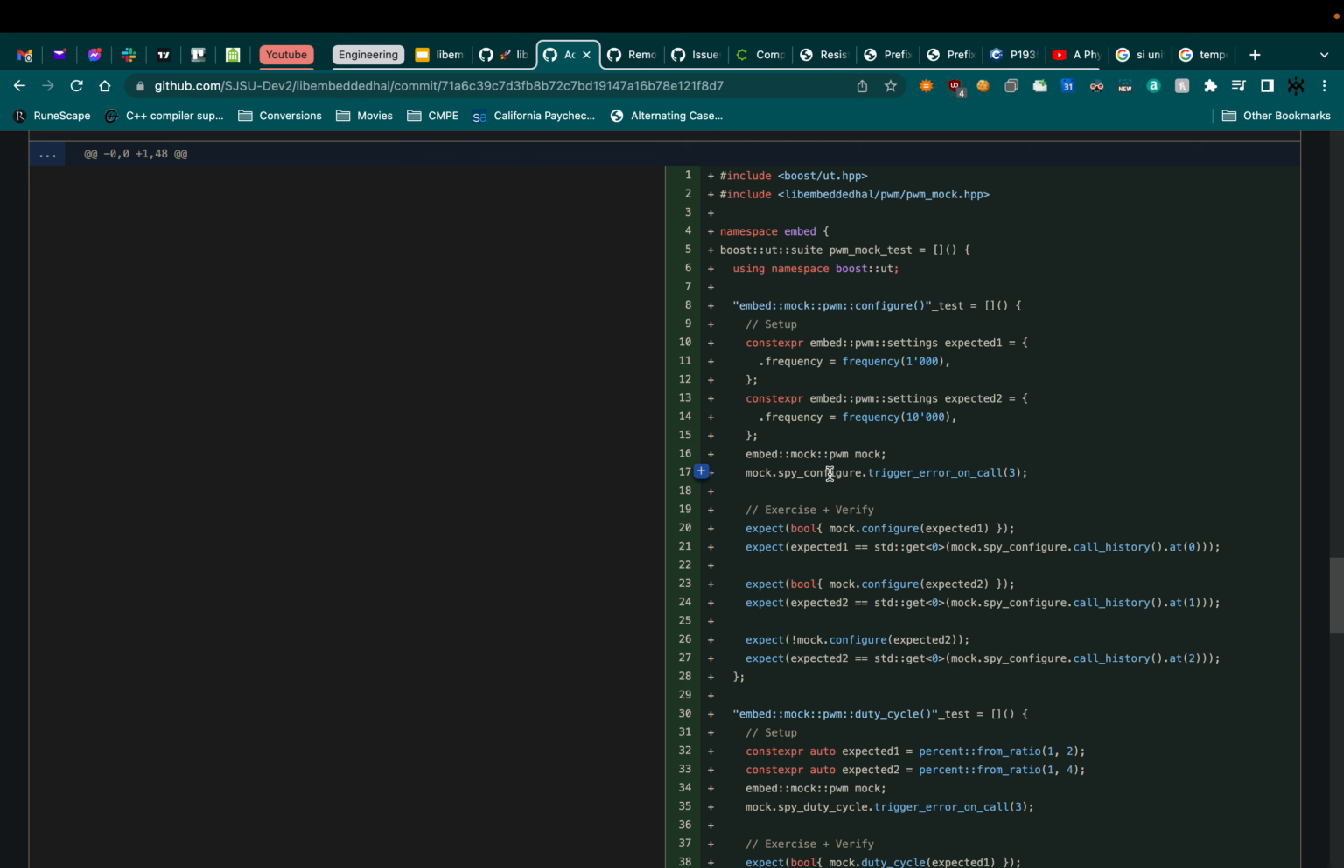We create the mock. We tell it to trigger an error on call 3. So the first one, we should basically get the result and it should be fine. We should expect that in mock.spyconfigure.callHistory, at, and this returns back a vector, at 0, it should be expected 1. When you call it again, the second call, which is at index 1, should be expected 2.